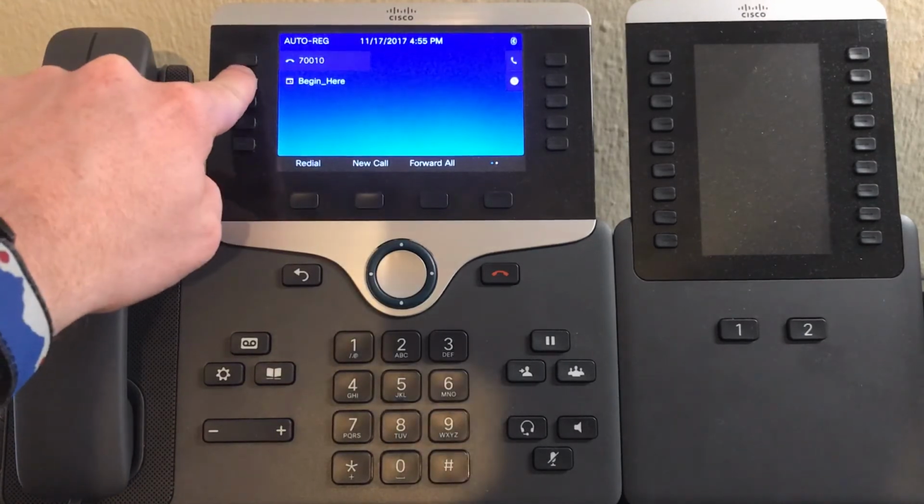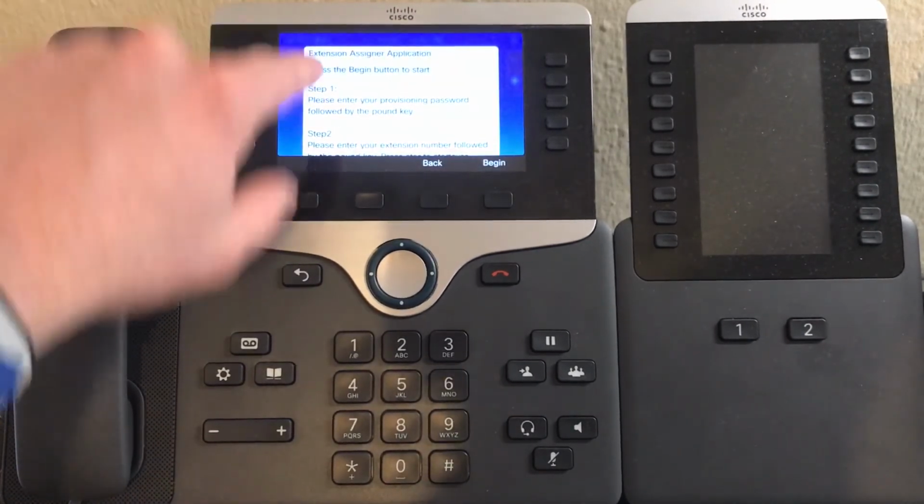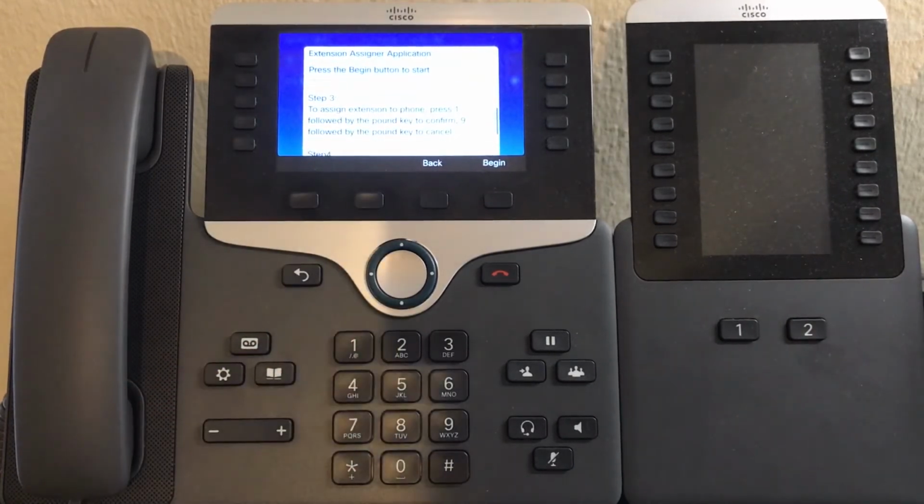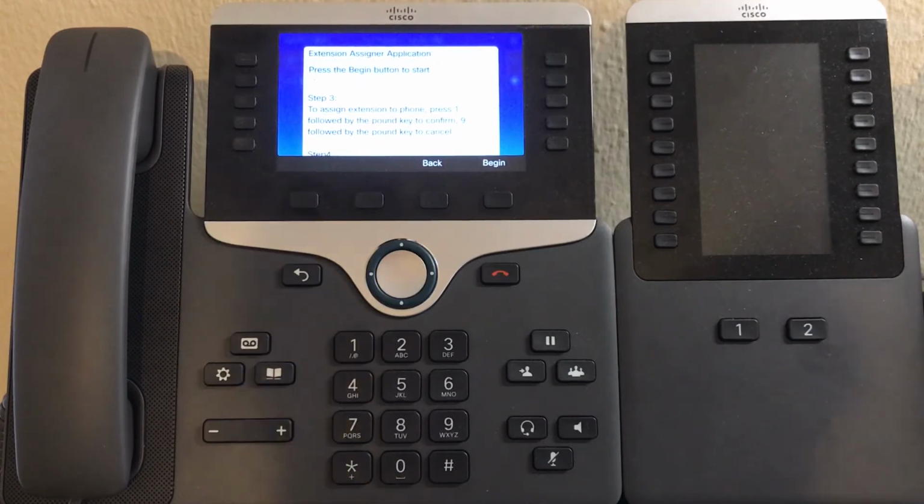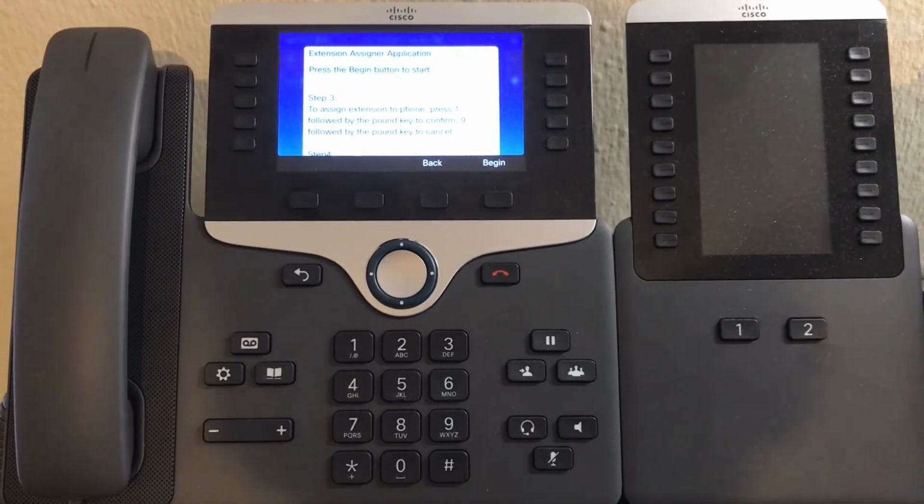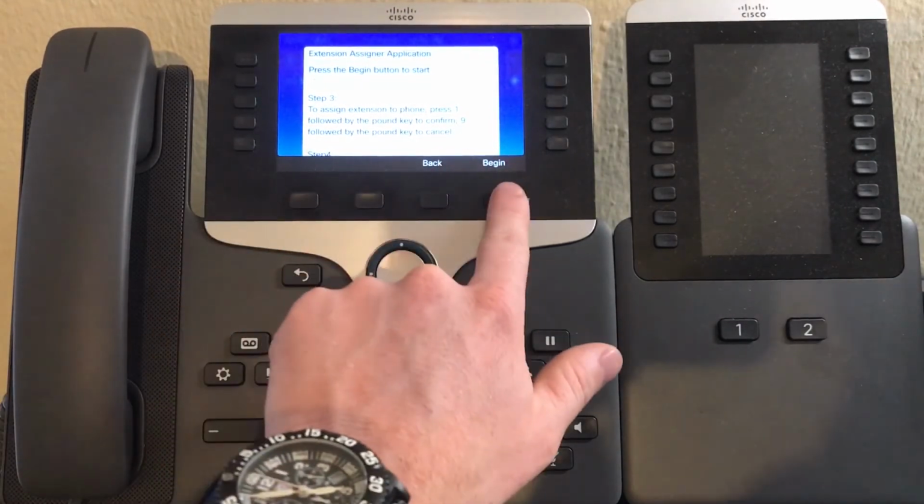You just need to select Begin Here. All of the steps are mapped out right here for you. Now, if you're on a conference room phone or any other phone that wouldn't have a screen, you would just need to dial 70,000 to access Extension Assigner, or you can just hit Begin.